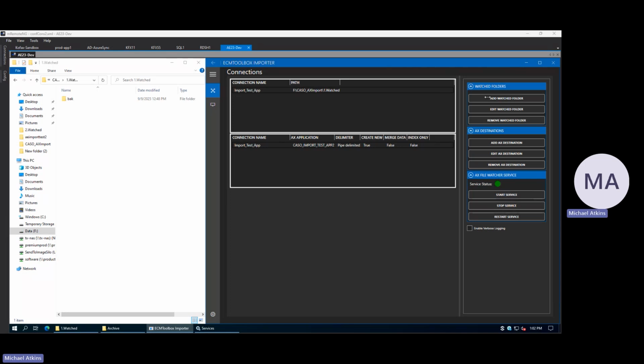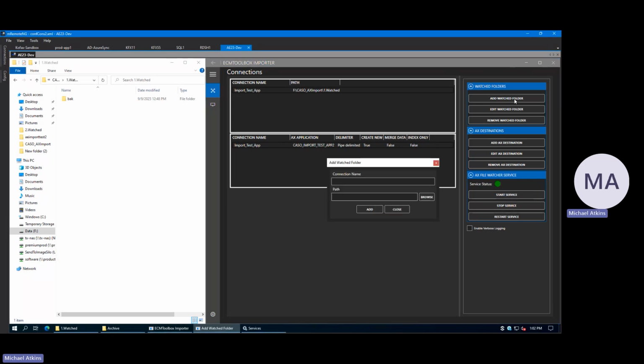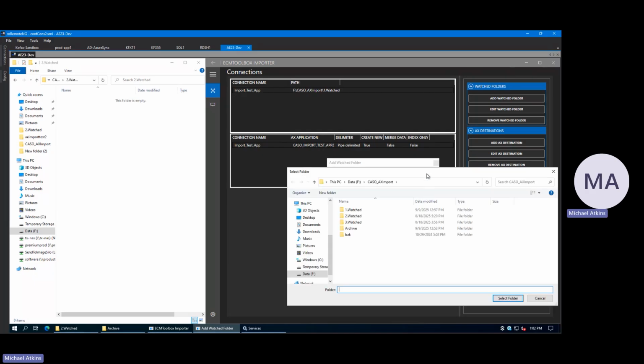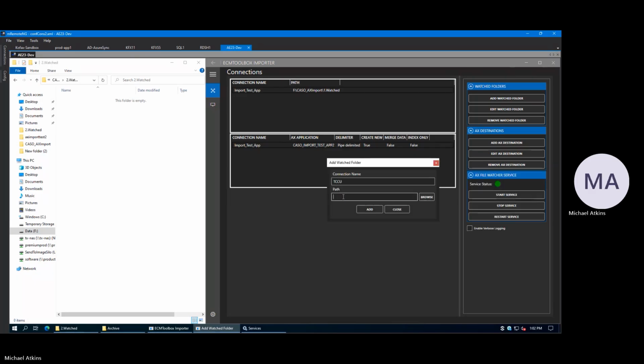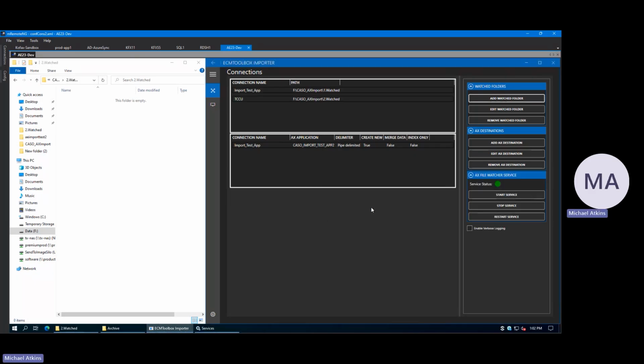To add a watch folder, you simply click on the Add Watch Folder button here on the right side. Give it a connection name. Usually you can map it to the application name for easy identification. Call this one TCCU. You can either browse or copy and paste the path. It does support local and UNC paths. Click on Add. It adds our connection here at the top.